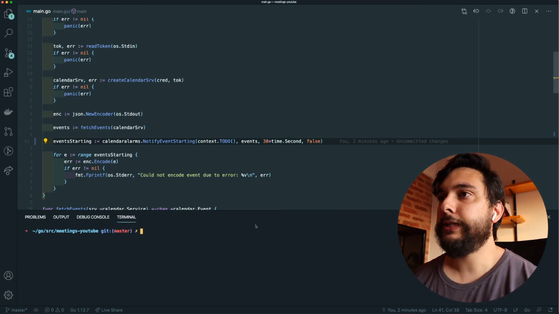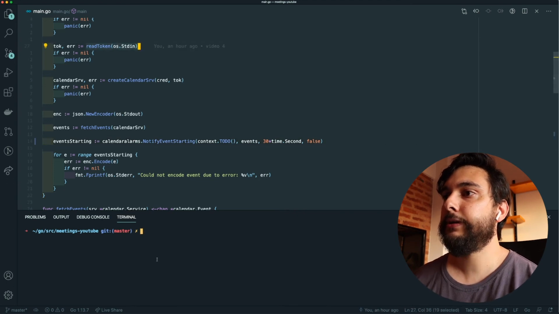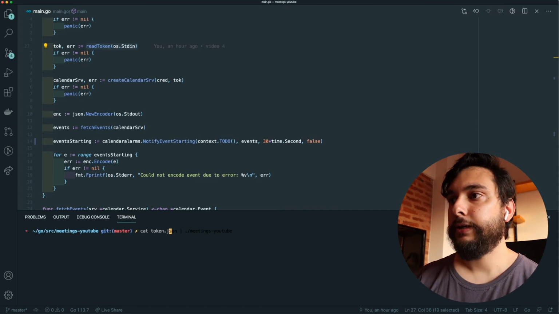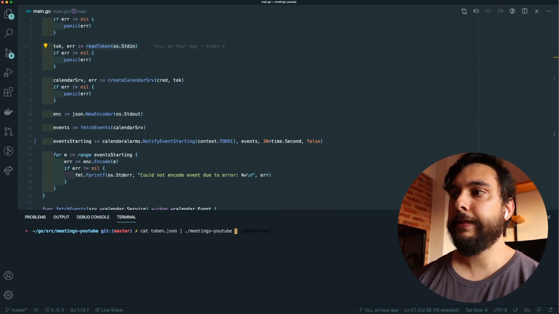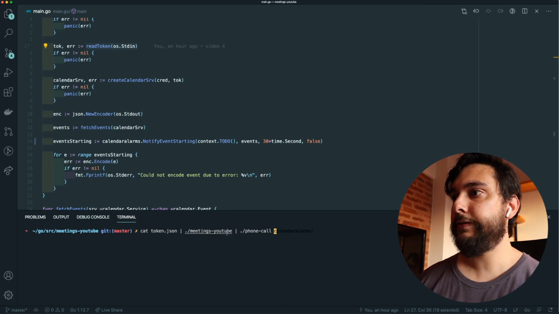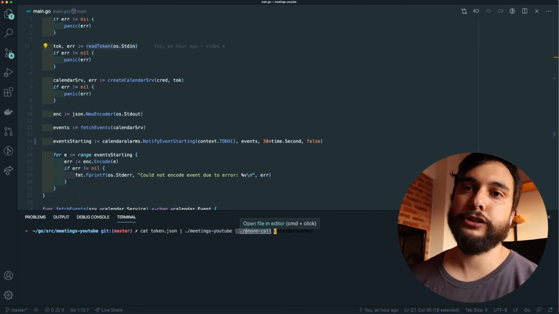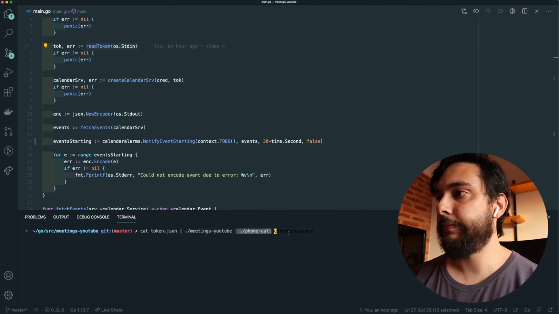All right, so let's try this out. The first thing we have to do is pass in a token via standard input. So we're going to use cat, which will read a file and print it on standard out, token.json, and we're going to pipe that into our executable. Then this process is going to read from standard in, and whenever an event comes in, it's going to make a phone call. Right now, it's just going to print, but it will eventually make a phone call.